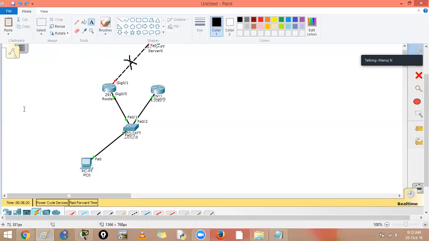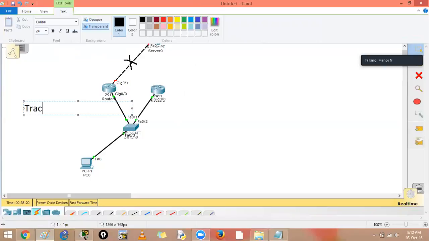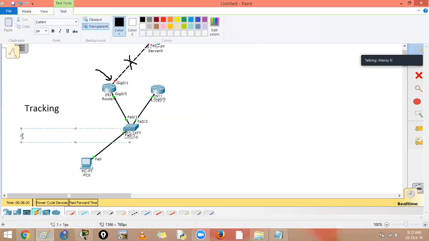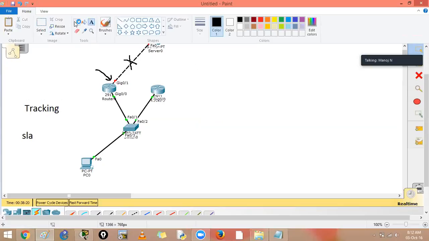In this case, we can do something called tracking of the uplink interface. We are keeping an eye on this uplink interface. There is something called service level agreements, SLA. We will have some SLAs with our ISPs. We will keep on tracking the website or anything. Just assume I am tracking this link state. If this link is up, HSRP is good. If this link is down, then I will do something.